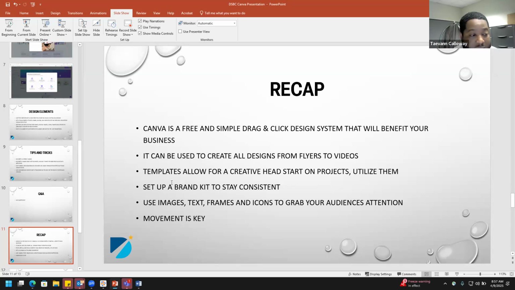If you're going to use the paid version, make sure you use a brand kit to stay consistent with your logos, photos, fonts, and different colors like we mentioned before. In Canva, you can use images, text, frames, and different icons to grab your audience's attention, to make sure that your graphic stands out and it's not just something that people want to scroll by. And last but not least, if you can use it, movement is key. Make sure that it grabs people's attention. So you're going to use animated content compared to static because it makes sure that it catches people's eye.